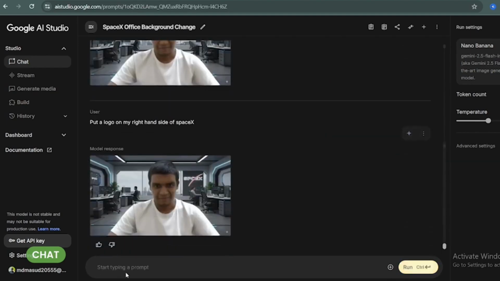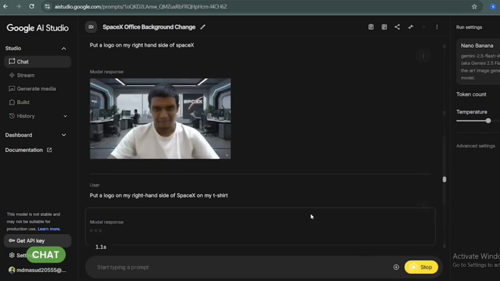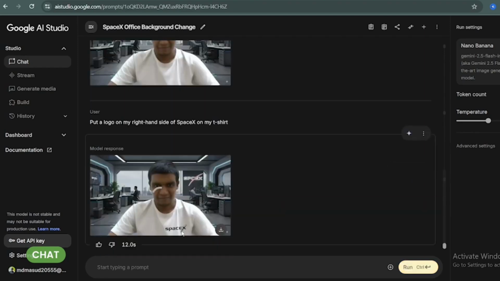I didn't mention it on my t-shirt, so I have to put like this is a t-shirt. The more details you put, the better result you will get. You can put different prompts until you get your desired result. You can also see the same picture from a different angle. So this one created a SpaceX logo.